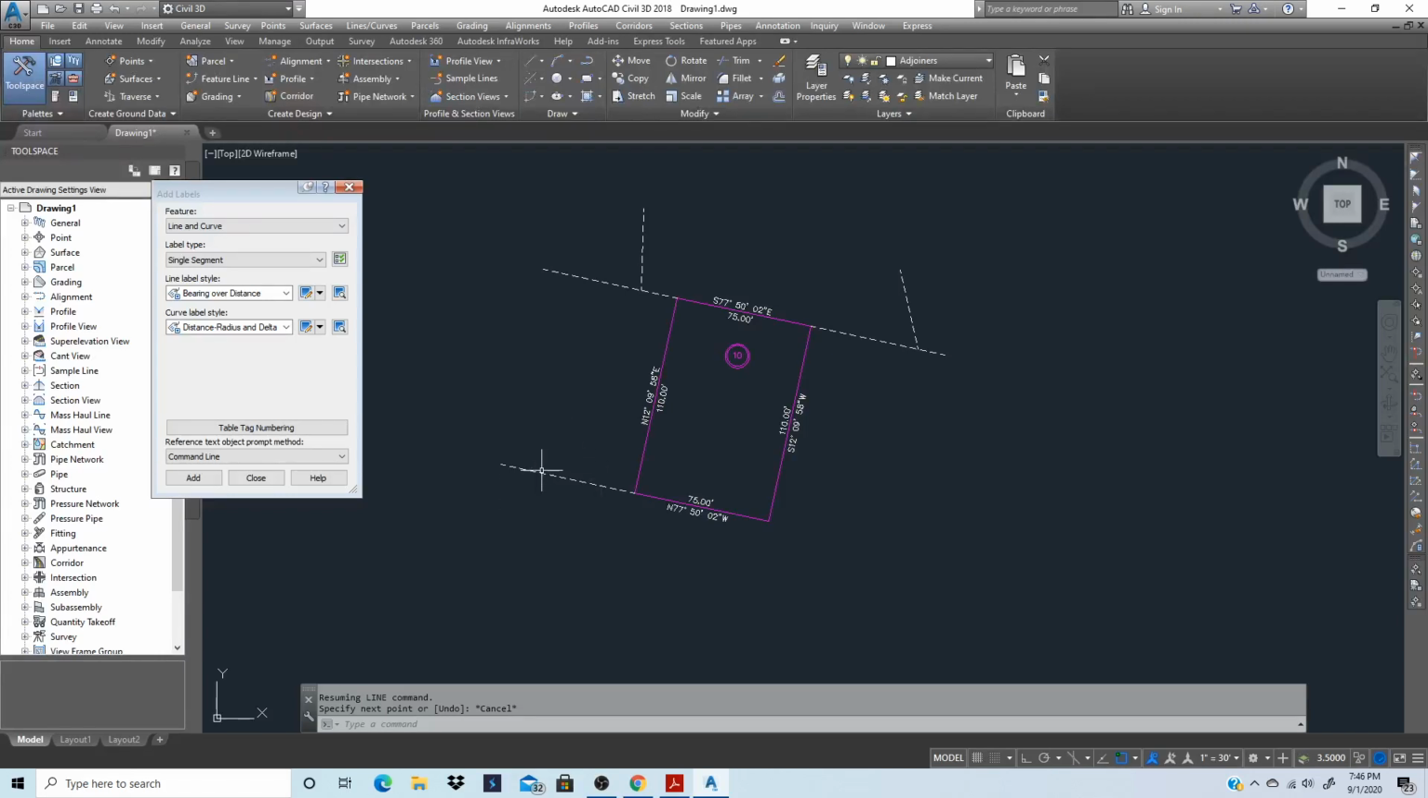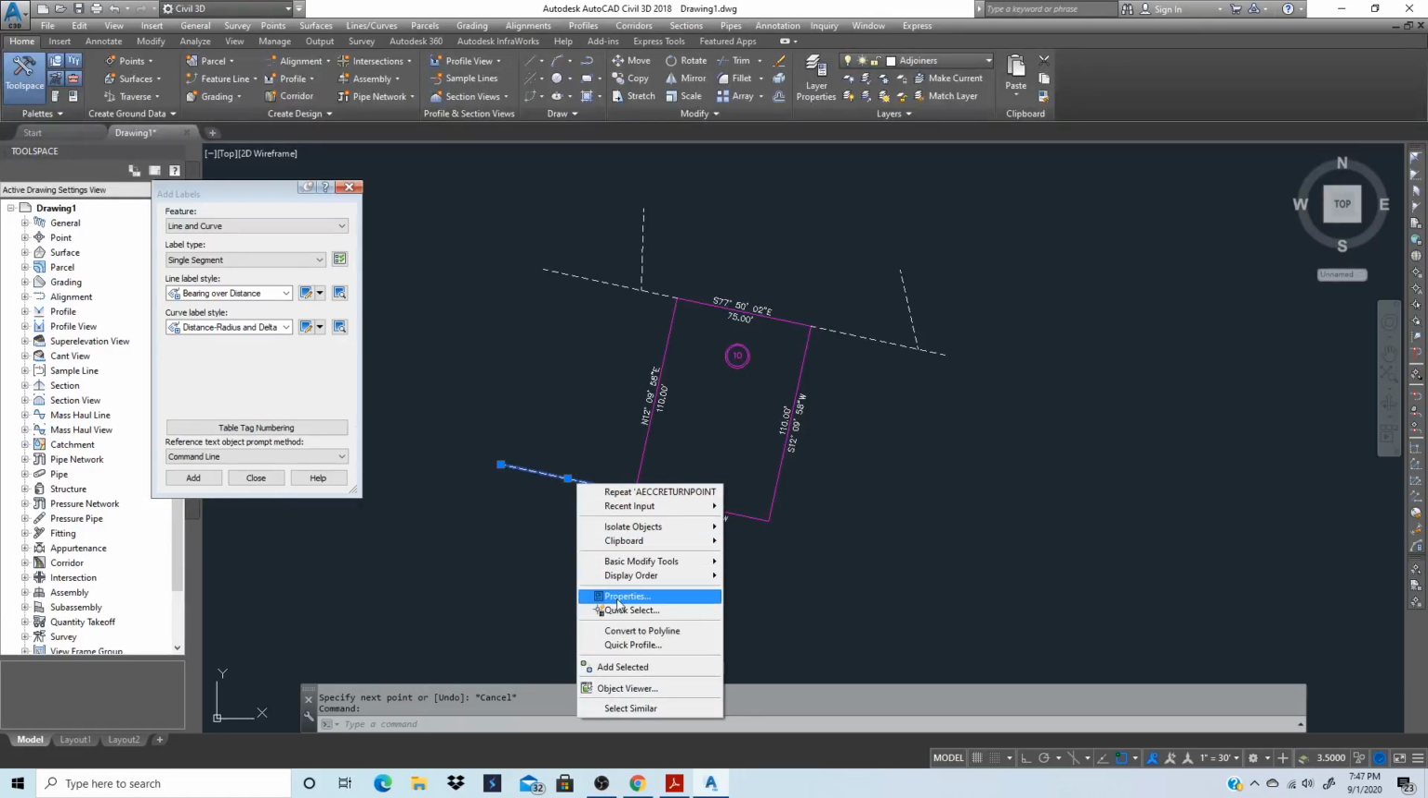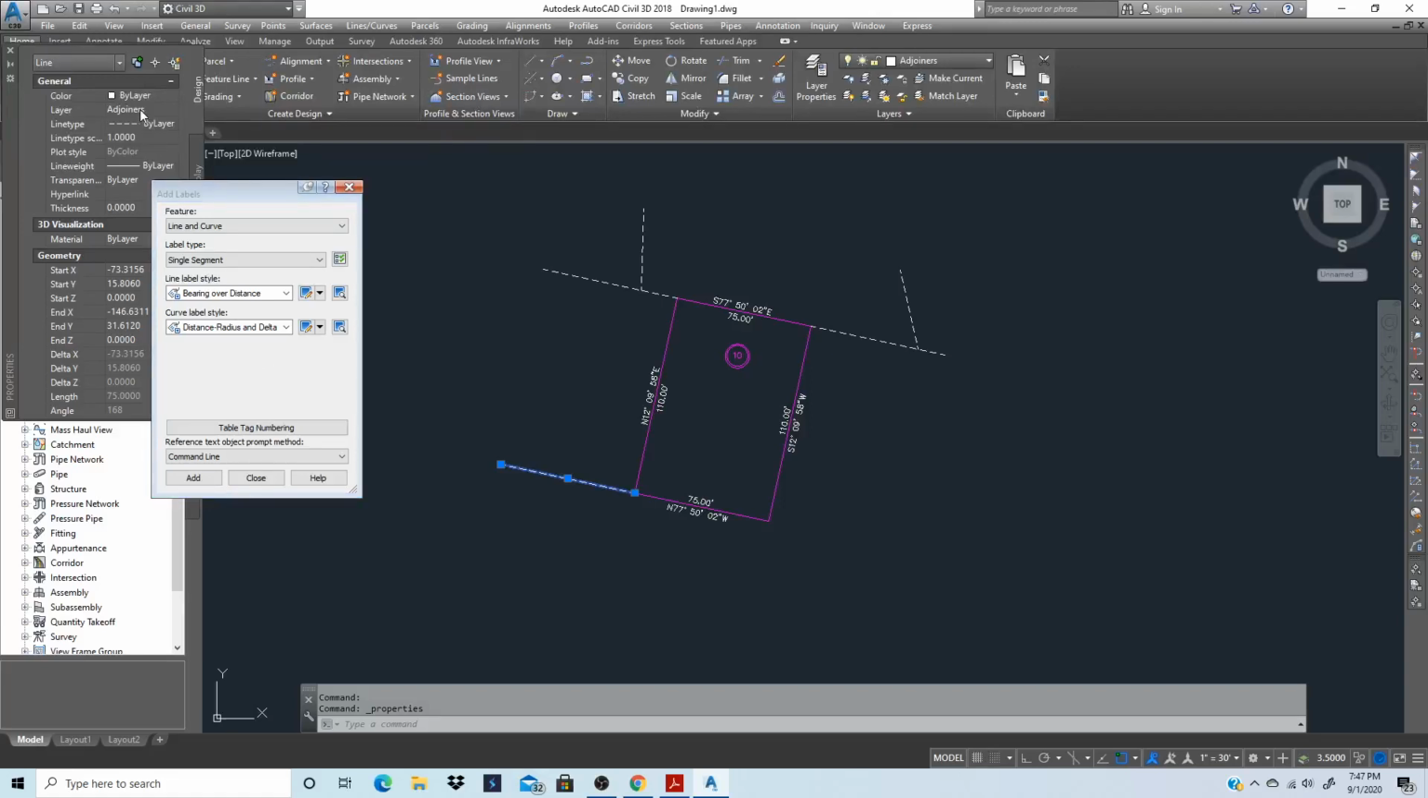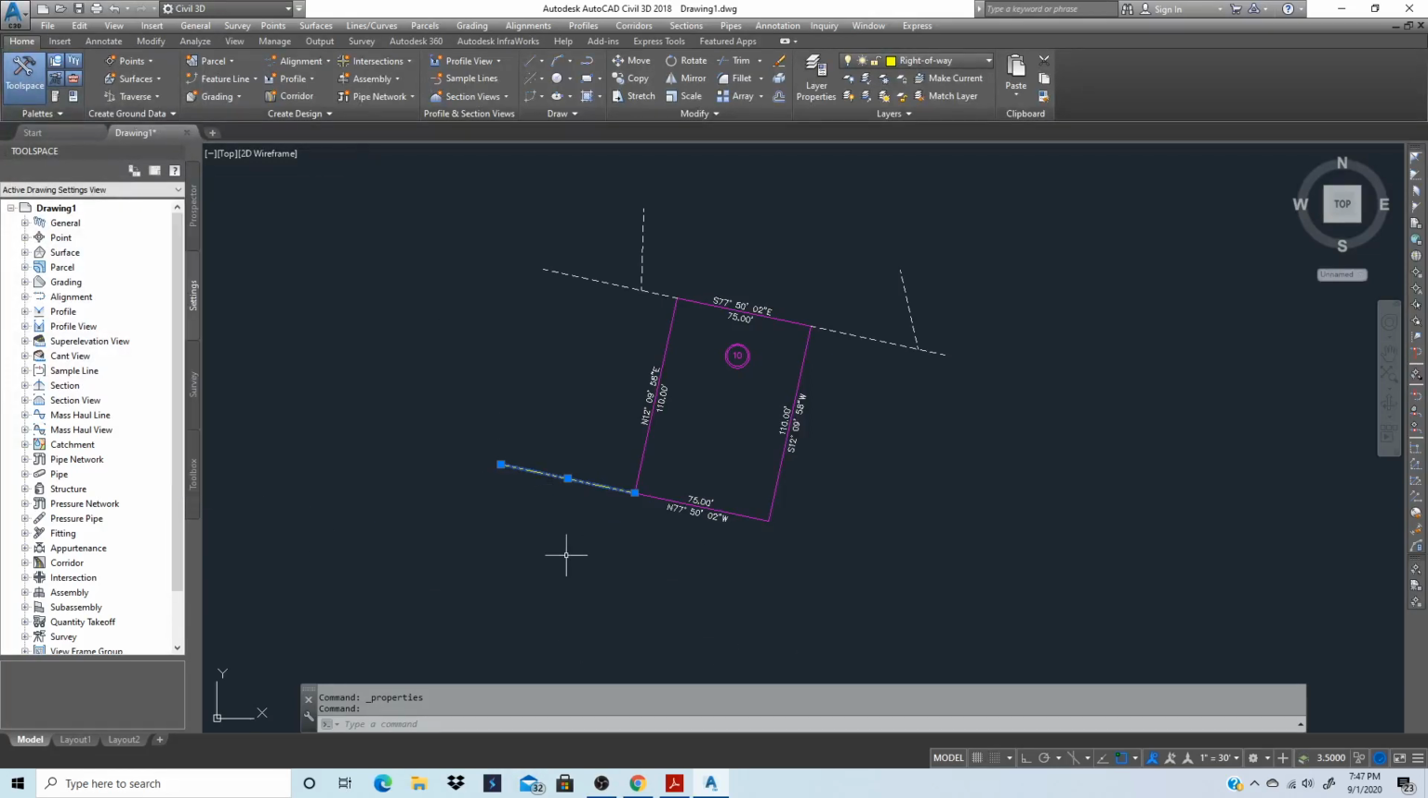So this one now is on the adjoiner, so I'm going to show you how I typically change to put it on the layer I want it on. I click on the drawing. There's a couple of ways you can do it. You can right click, hit properties, and change it right here from adjoiners, and we're going to put that on the right away. So I'm going to scroll down till I get right away. So that's one way of doing it. I'm going to escape once I got it highlighted.